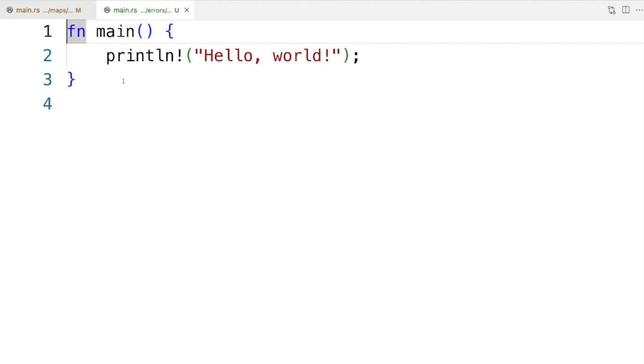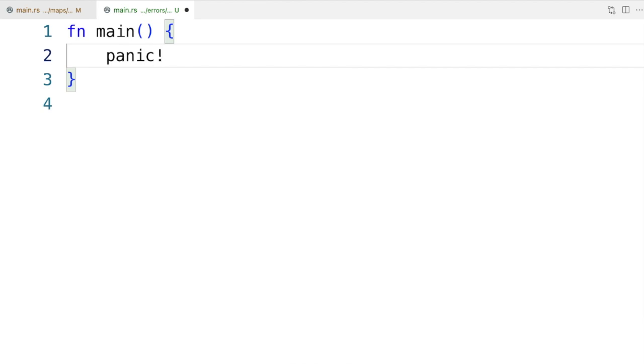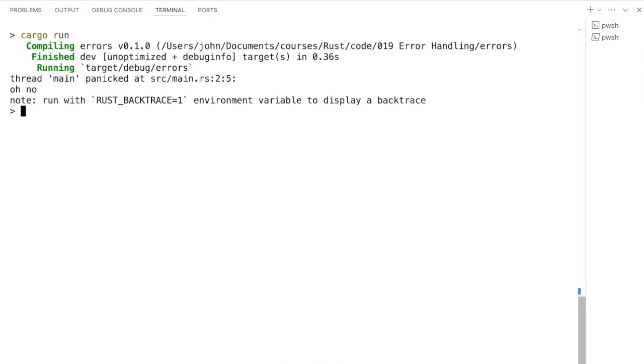So apparently the easiest way to terminate your program in the event of disaster is with the panic macro. I think I can supply a message here. Let's just write "oh no". So I'll try this. Yeah, and it just says thread main panicked and my message is coming out there, and it says I can turn on this environment variable to display a backtrace.